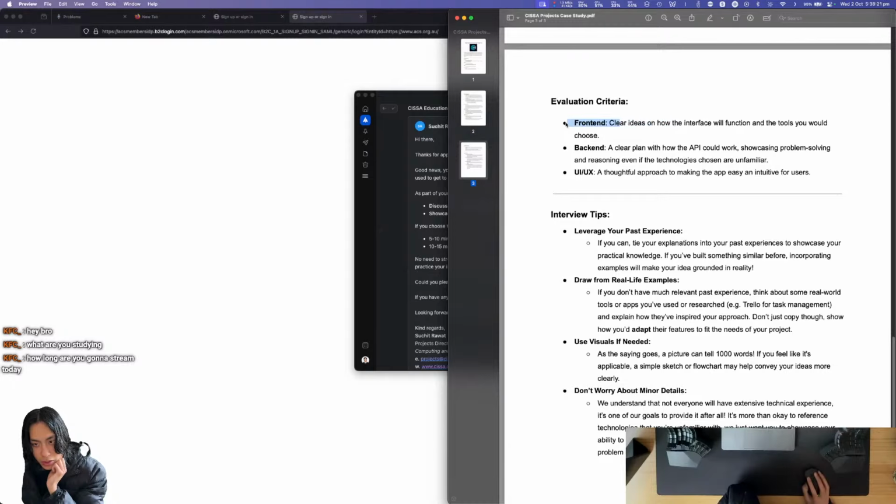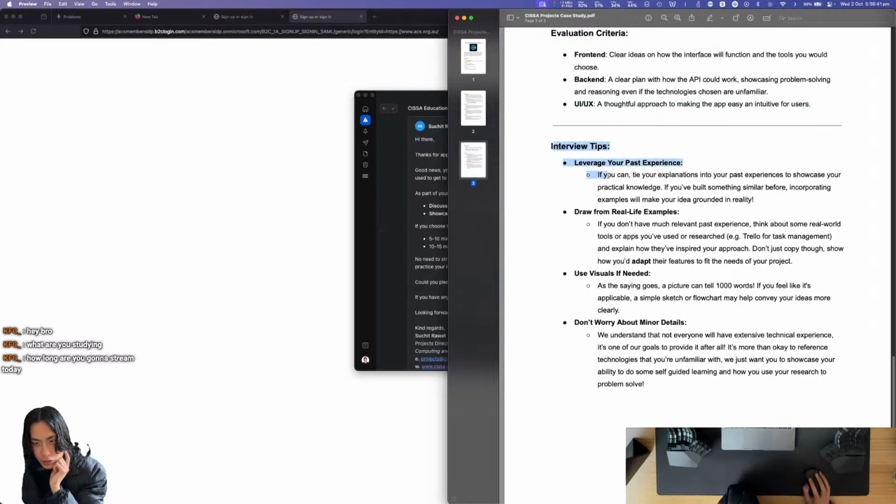Evaluation criteria: clear ideas on how the user interface will function and the tools you will use. Backend, a clear plan on how the API could work, showcasing problem solving and reasoning, even if the technologies are unfamiliar. UI and UX, a thoughtful approach to making the app easy and intuitive for users. Interview tips, leverage your past experience. If you can tie your explanations into your past experiences, if you've built something similar before, incorporate examples, it will make your ideas grounded in reality.